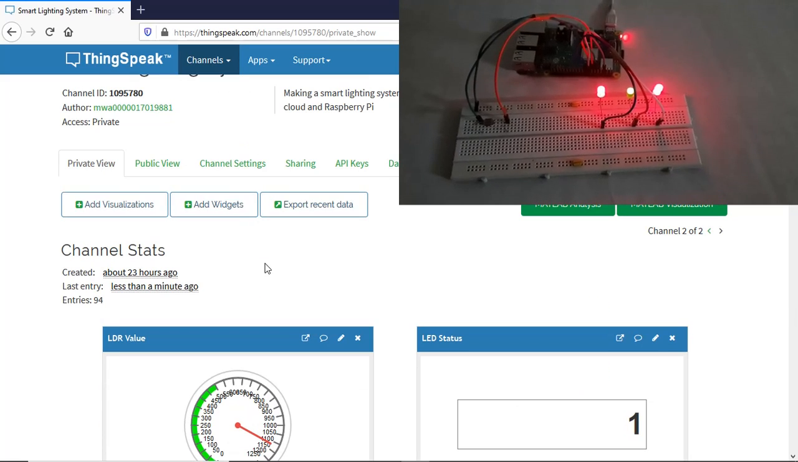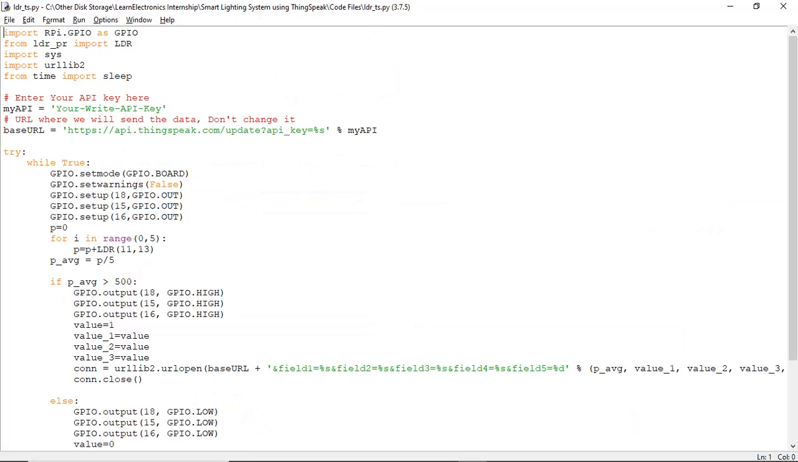Now let's move to the code explanation and see how it is working. Here we are with the main program which we have used for implementation. Let's go through step by step. At the start, we use RPi.GPIO as GPIO. That's for setting up the pins. The next line we have from LDR_PR import LDR. That is the function which we have written for drawing out the resistance values from the LDR sensor based on the time constant concept. The next one is import sys, that is for utilizing the system specific parameters.